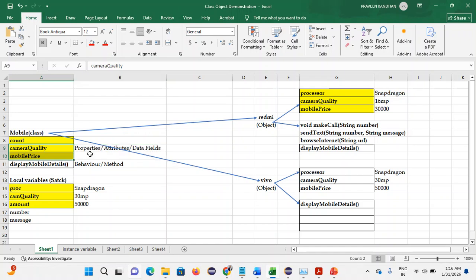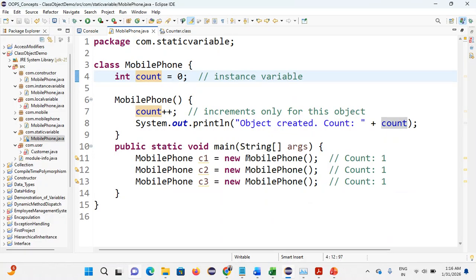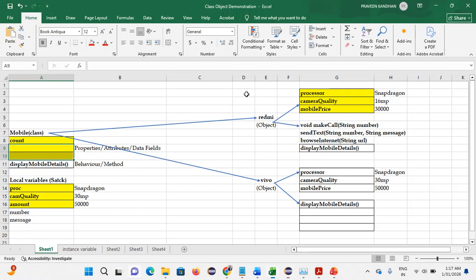I'm deleting the remaining things. When will it be allocated? At the time of object creation. I'm creating the object now, new mobile phone. So it will be called here. Already in the memory, what is that? Count plus plus. So now only it will allocate the memory. So count value will be there. What is that?